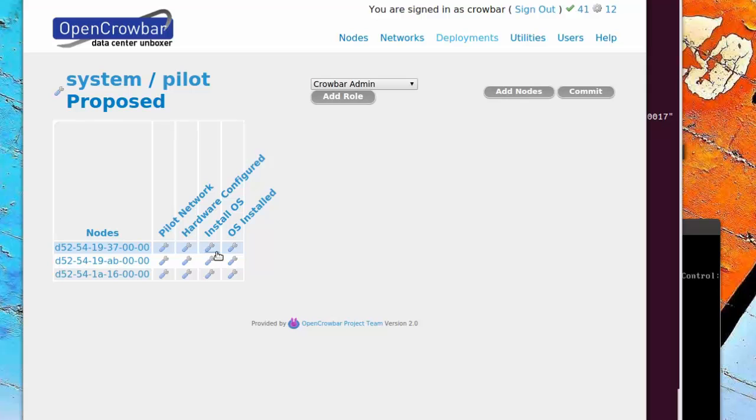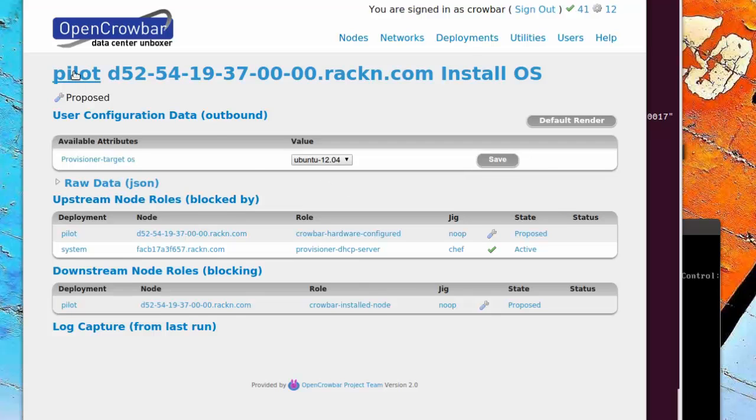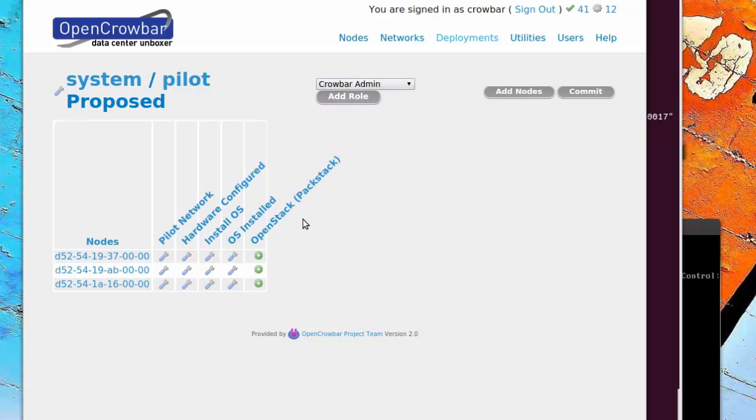I'm in the proposed state right now, so we haven't taken any action, and I could change the operating system if I wanted. And then OS installed is a milestone, so it doesn't actually do anything, it just rolls up other things. We've added a pilot network. If I was going to install PackStack, I could do that here and add that into the infrastructure. I'll go ahead and do that for illustration.